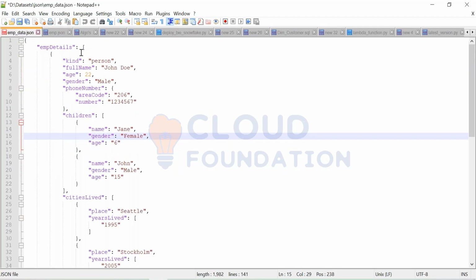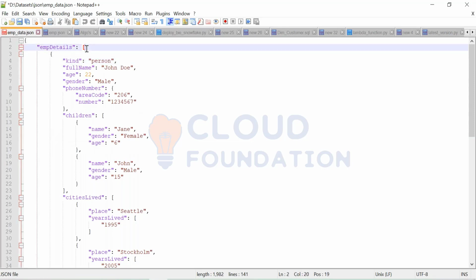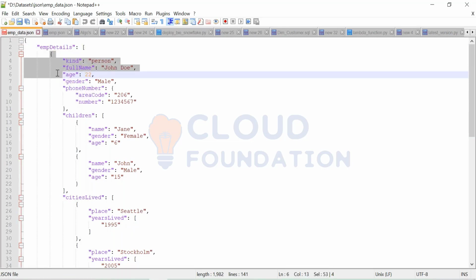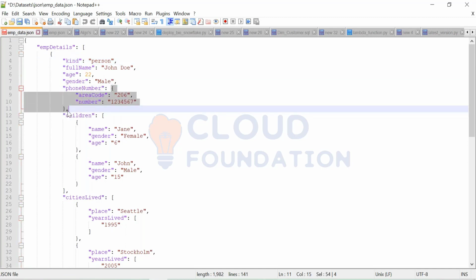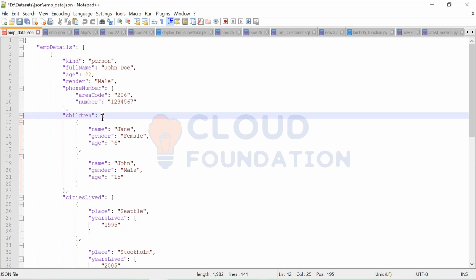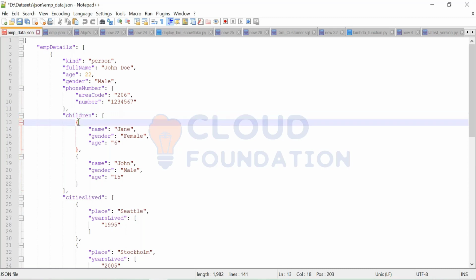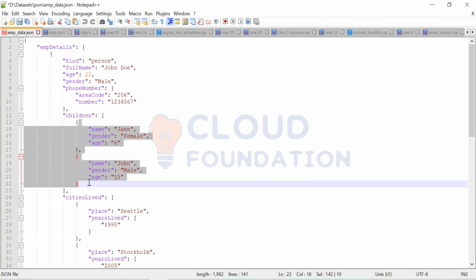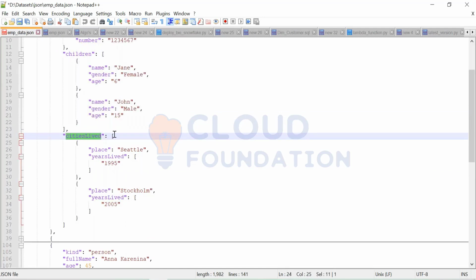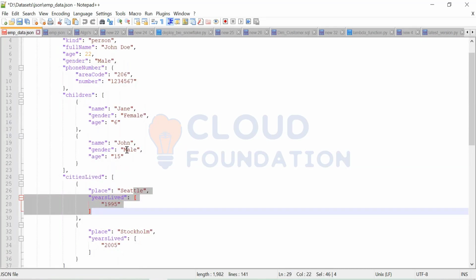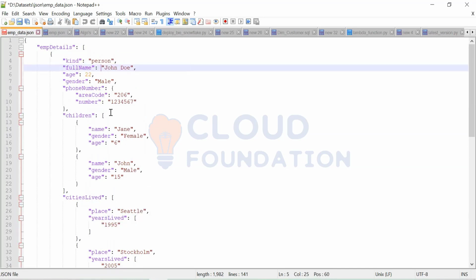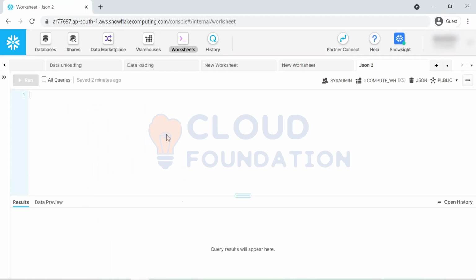In today's example, we have employee details, starting with an array, and inside this array we have a nested JSON object. Inside this nested JSON object we have another nested JSON object. Like yesterday's example, here we have an array and nested JSONs, a cities lived array, and inside the array a nested JSON, and inside that nested JSON we have an array. So it's a little complex. Let's see how we can flatten this data.